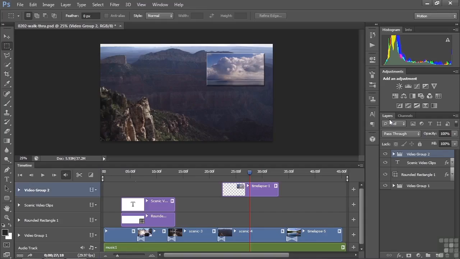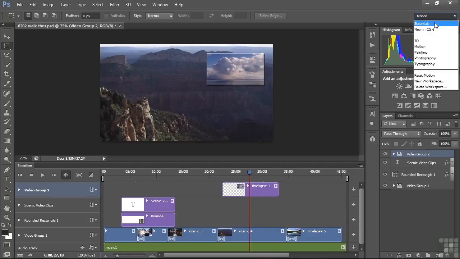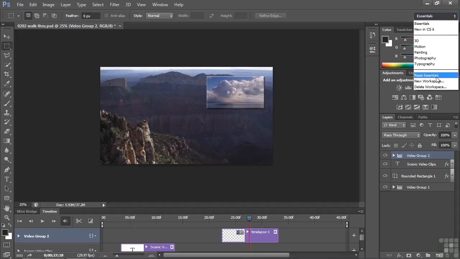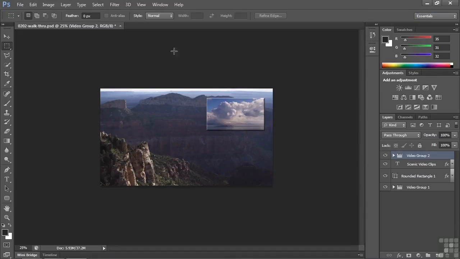All right, let's just run through this and see how things are all put together. First of all, I'm working in what's called the Motion Workspace. If you go up here to the top, normally you're going to work in probably the Essentials workspace. I'm going to reset the Essentials so it's back to its normal look. Basically, it's a document with layers, and these are the kinds of panels that show up there. But when I work with video, I switch to the Motion Workspace, which looks like this.